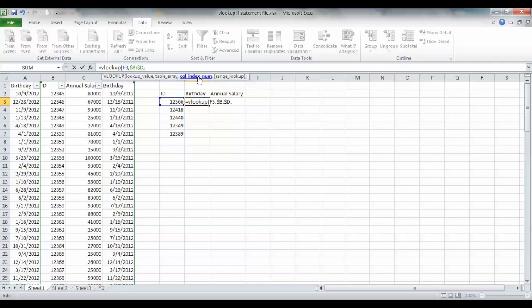You do the next column, and you see column index. Now this is what you do. You start with the column you're looking at, and that's 1. So if we wanted to pull back ID, it would just be 1. Annual salary would be 1, 2. We'd put a 2 in there. Birthday would be 1, 2, 3. So we're going to start with birthday and click 3.